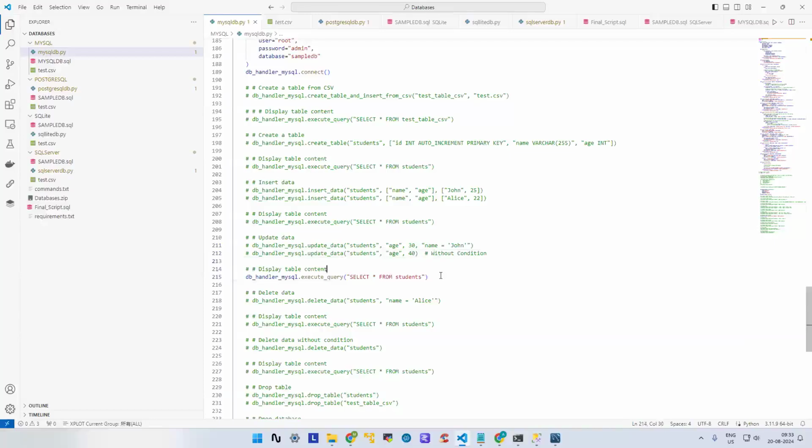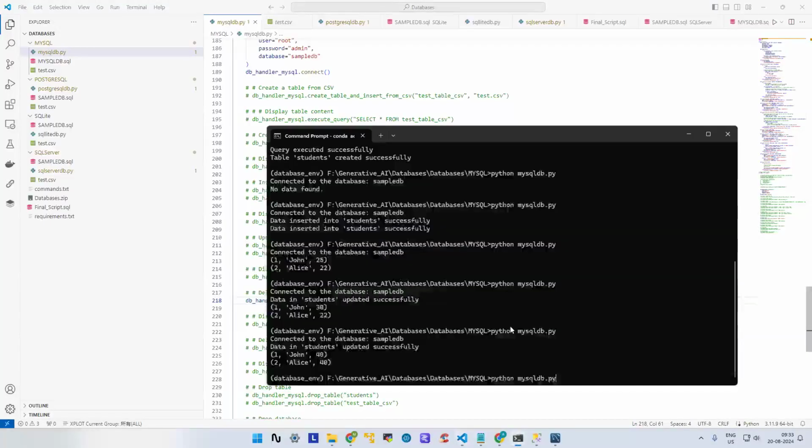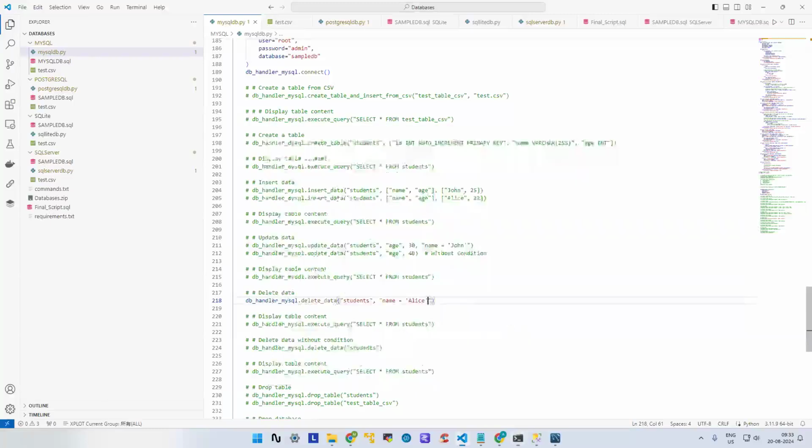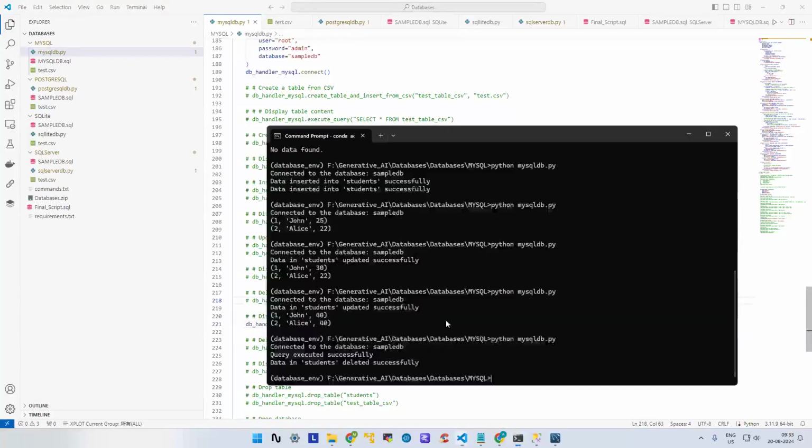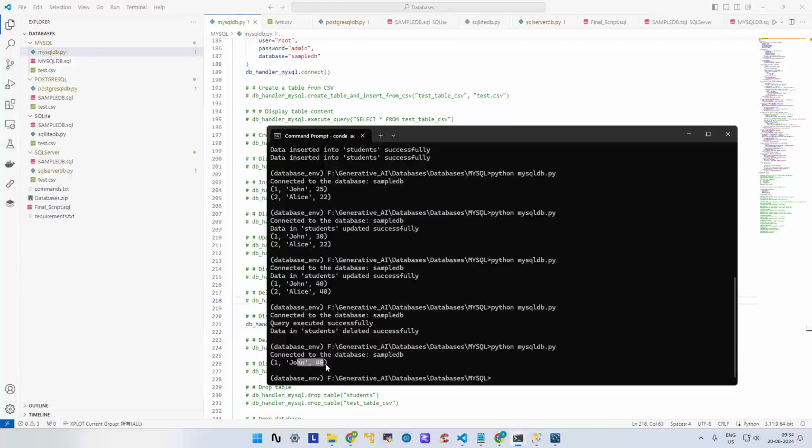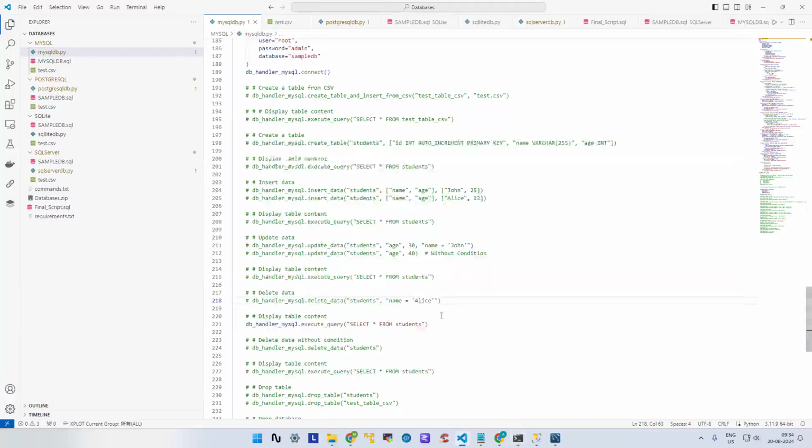So let me comment this out. Here you have a delete data. So it's going to delete based on this condition. Wherever it finds the alias name, it's going to delete that particular row. So let me execute this one. And if I execute this one, select star from students, now you can see that we find only one row. Earlier we had two rows, right? Alias got deleted completely.